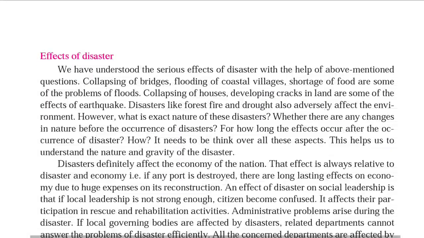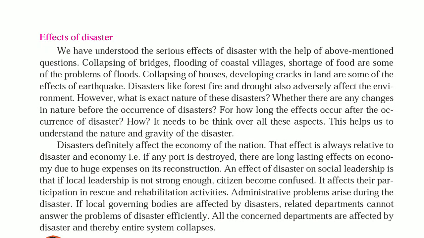Effects of disaster. We have understood the serious effects of disaster with the help of above mentioned questions. Collapsing of bridges, flooding of coastal villages, shortage of food are some of the problems of floods. Collapsing of houses, developing cracks in land are some of the effects of earthquake. Disasters like forest fires and drought also adversely affect the environment.